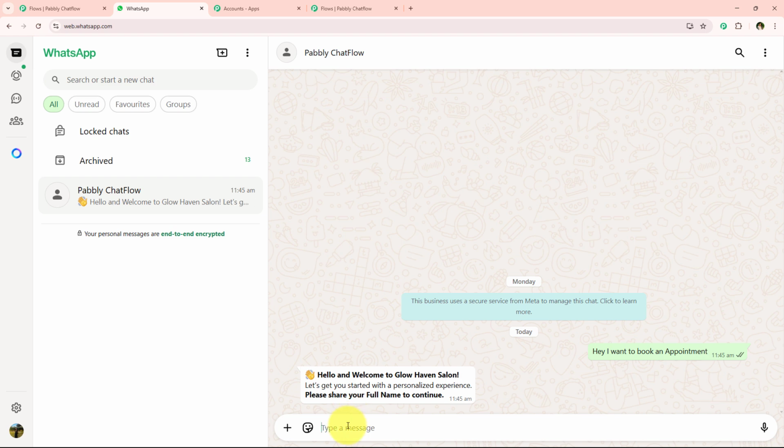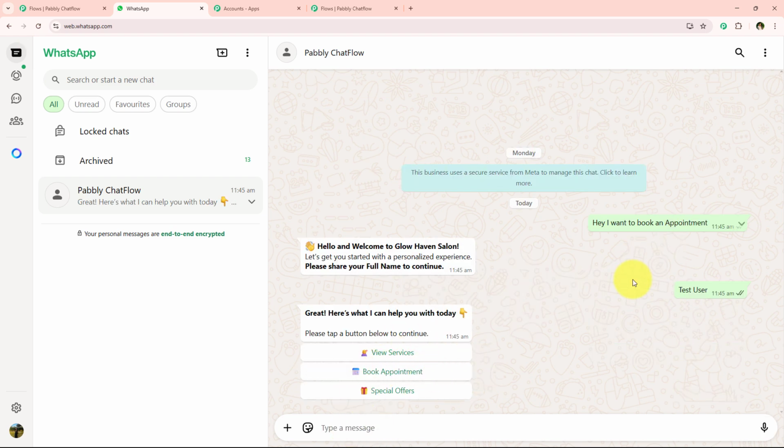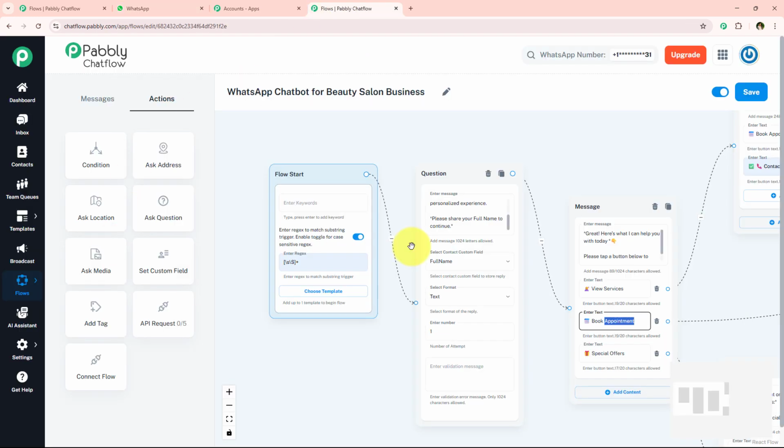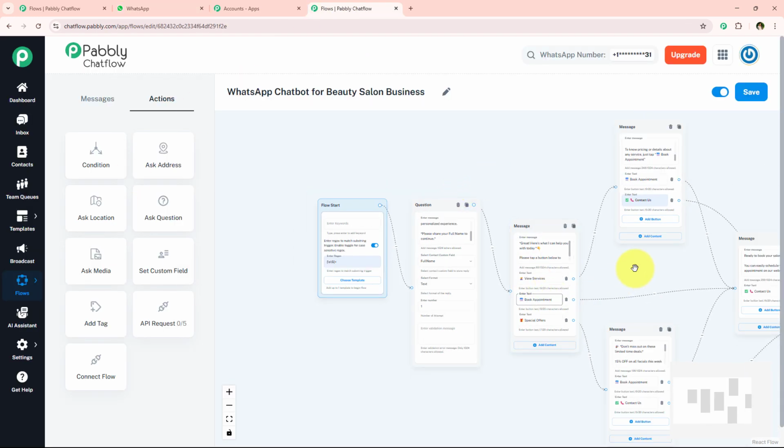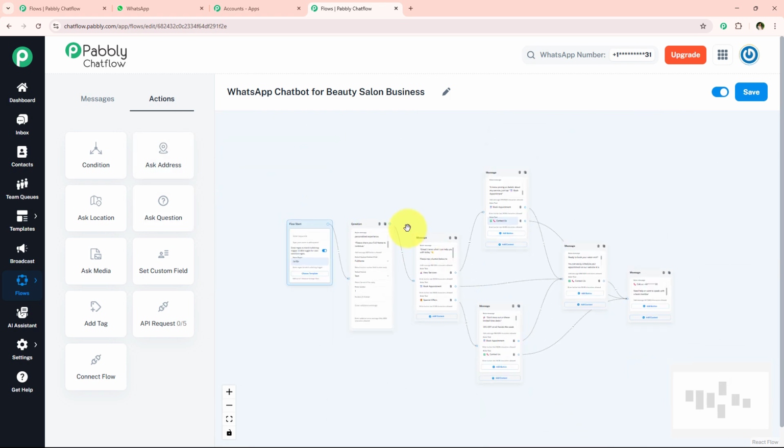And now once I share my full name, which is test user, right over here, automatically it is going to give me the option to book an appointment further. So yes, you can see that with this we have successfully completed this WhatsApp chatbot. But not only sending and receiving of WhatsApp messages, this chatbot offers many more useful features.